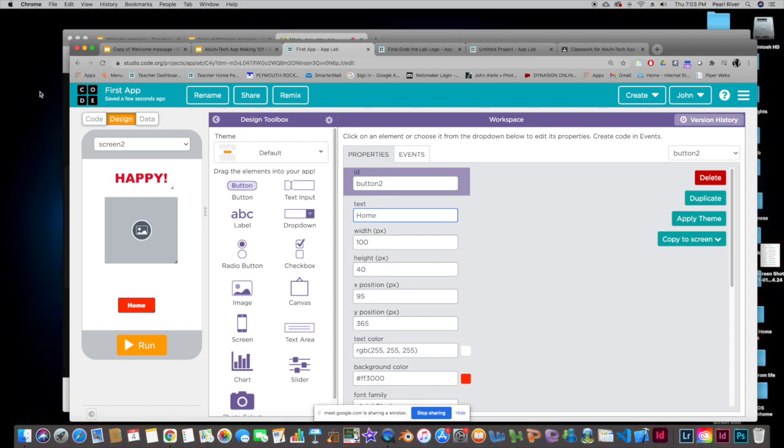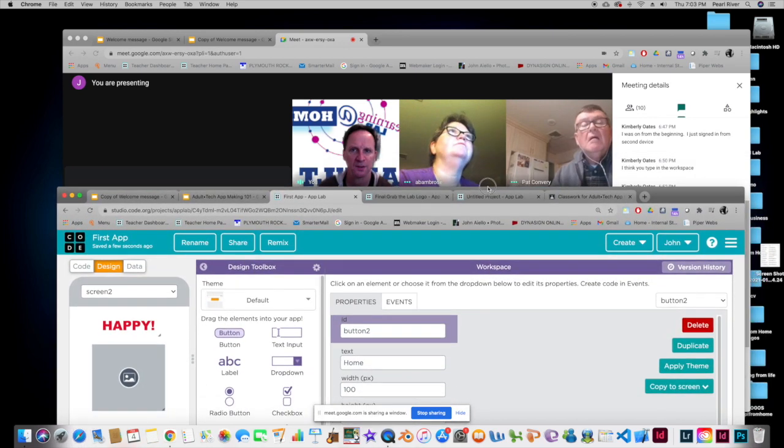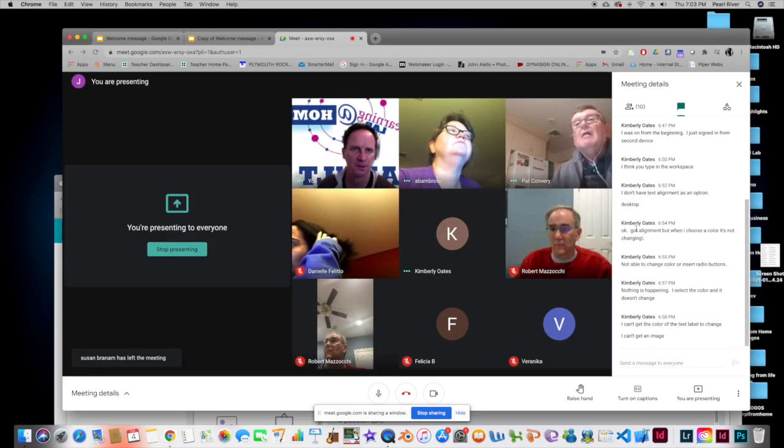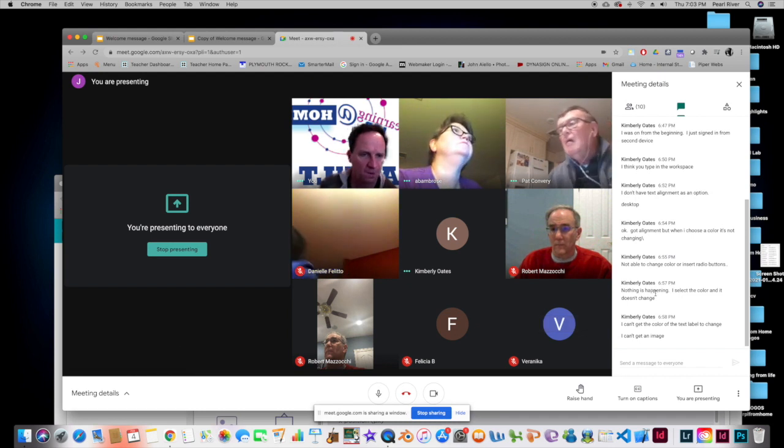So I have a label on top that says happy. I have an image in the middle, and I have a big button on the bottom. Okay, we are ready to start trying to do some of the coding, but let me look back at the class and see what's going on. So Kimberly, has code.org started cooperating anymore at this point for you, or?